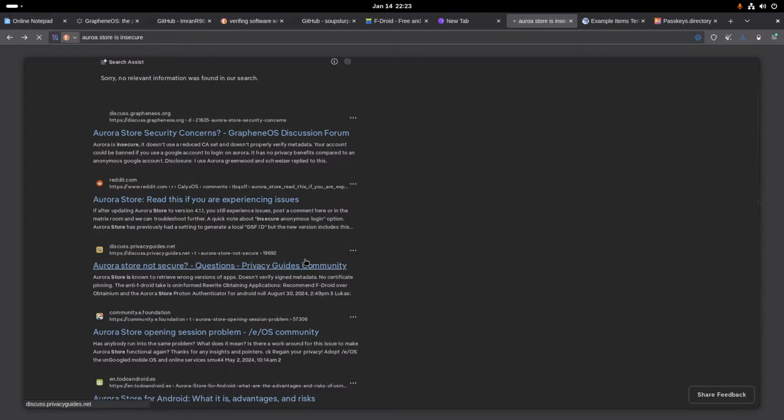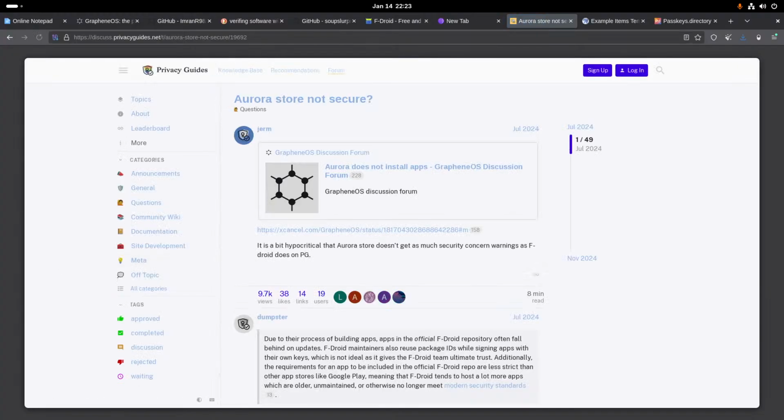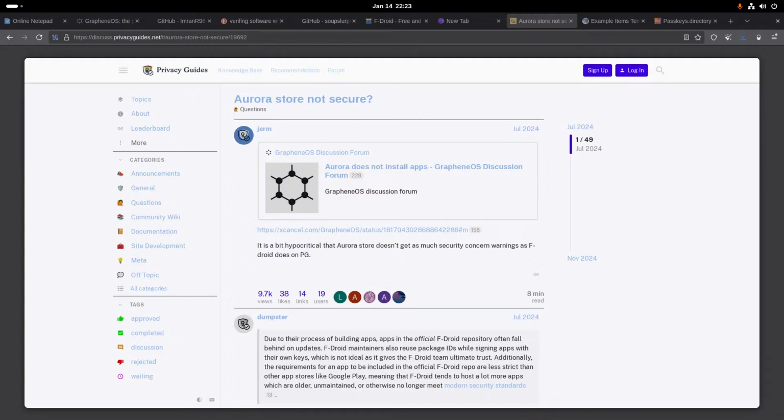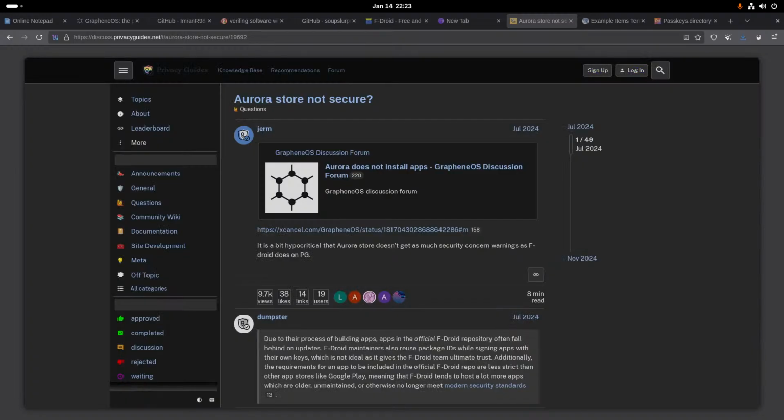Ooh, that was from 2025. I don't even use the Aurora Store anymore, again, because of Obtainium. And again, if people want me to make a video on how to get an anonymous Google account, I have achieved this with a burner number.